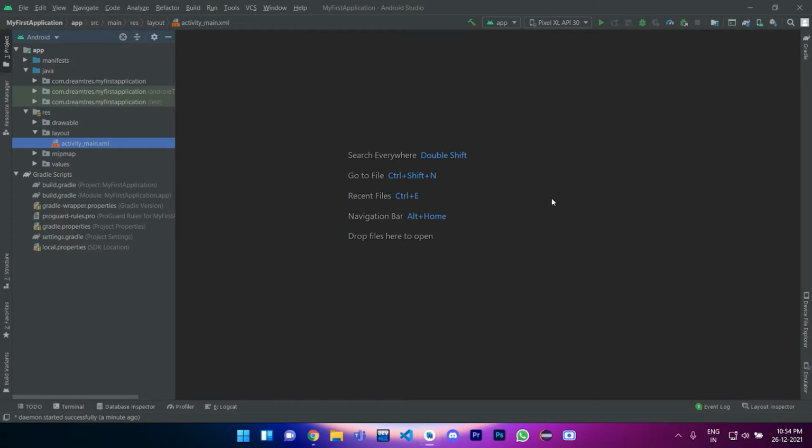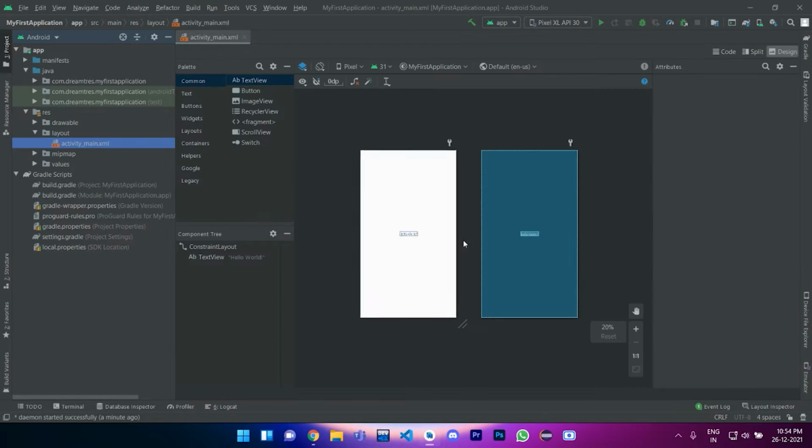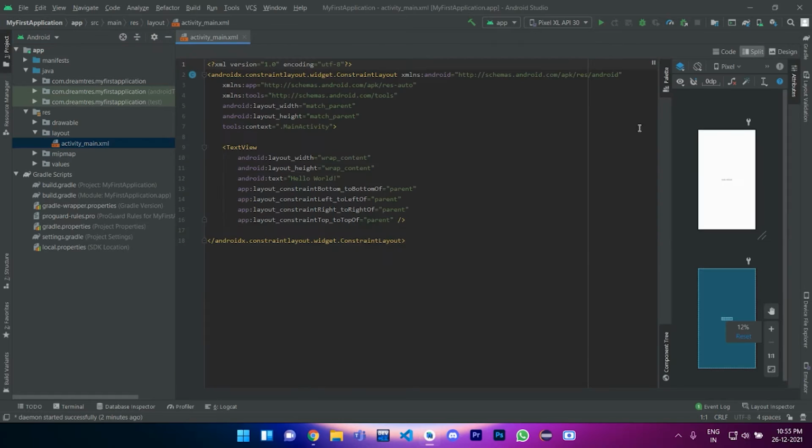So firstly, I will open this file. This is the basic, default-created activity_main file. It is the main screen of my application. While designing a GUI, as I already told you, all the design part is in the XML file. When we are designing, there are two different methods: first is design, and second is coding.